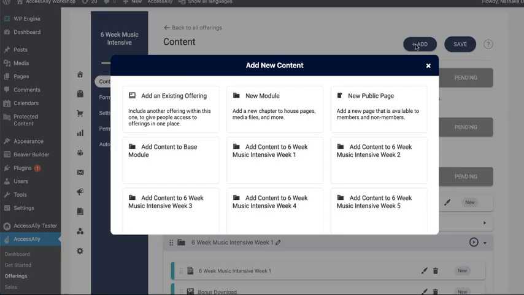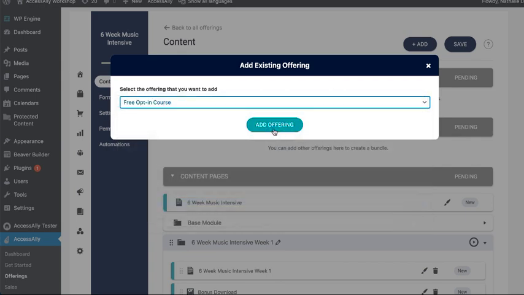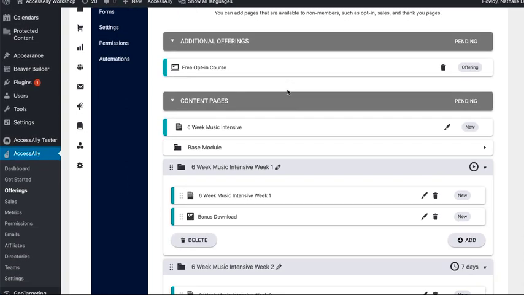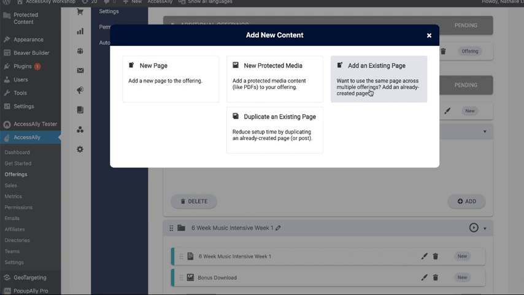And I can, of course, add new modules, public pages. I can also add and nest existing offerings. So if I had, say, a free course I just wanted to offer as a bonus when they sign up for the paid course, maybe it's a prerequisite that they could go through before they take the training, that's another great option to have. And if I want something that's available to everyone, I can add that to the base module. I can add an existing page from a different offering or even duplicate a page as well.